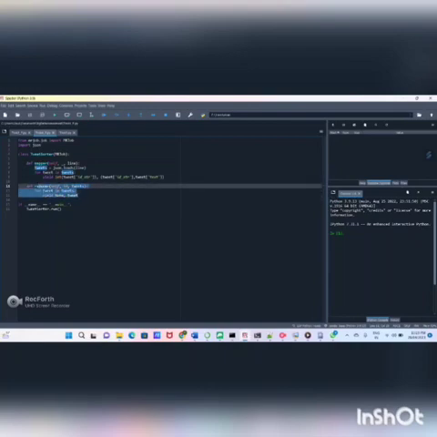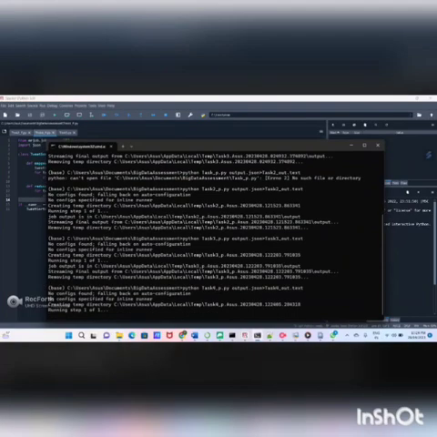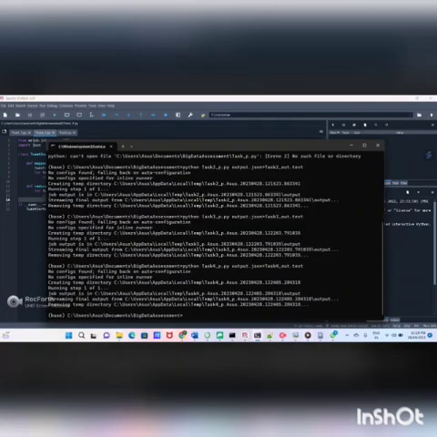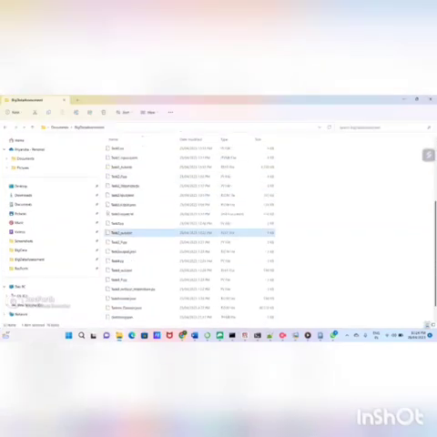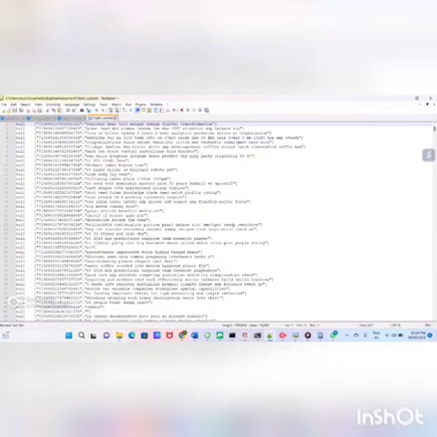My reducer takes self, ID, and tweets. It will be iterating over tweets as well, and it will be printing text. So I'm running it and showing it to you. Task 4.